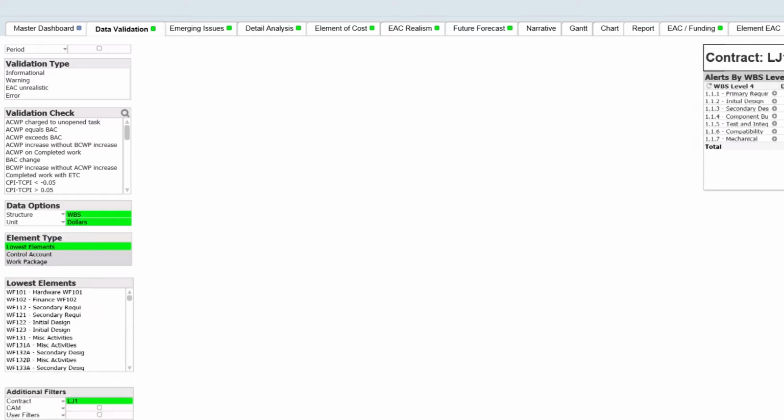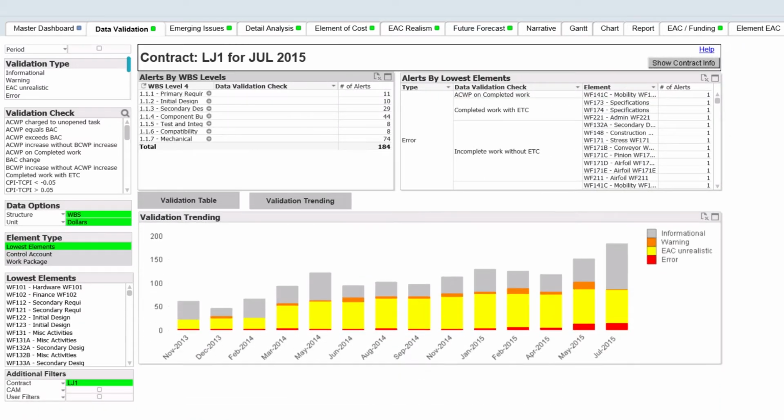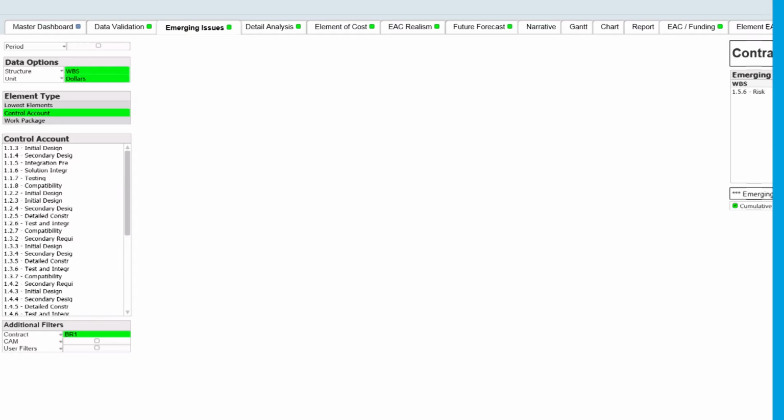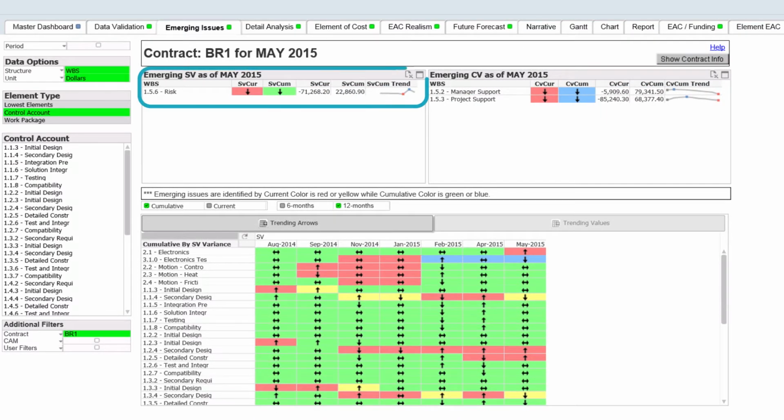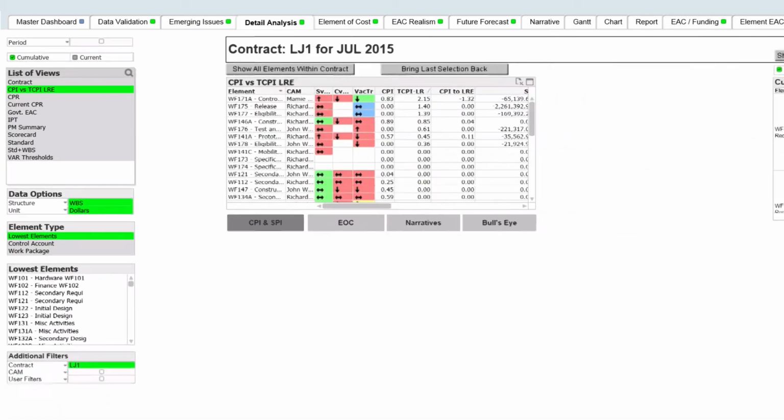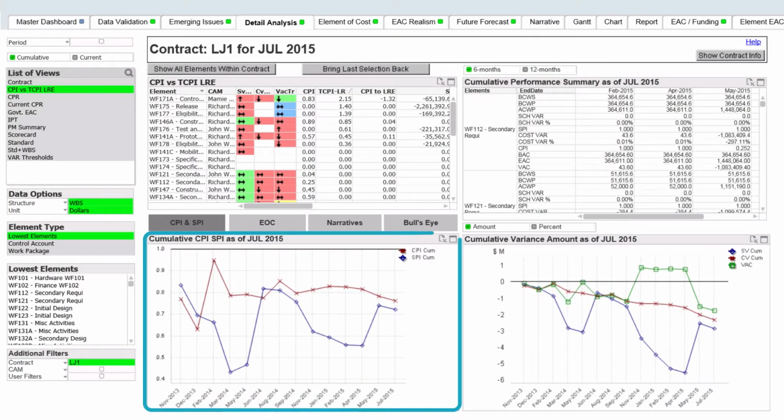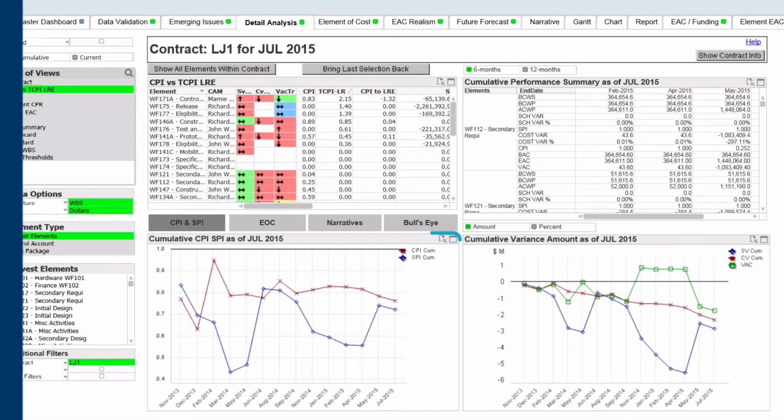The data validation dashboard provides data validation capabilities that identify certain conditions in the data so you can improve your forecasts and the quality of the plan. Emerging issues spot areas of concern before they impact your project. The detail analysis view shows a detailed view through charts and graphs of your project performance.